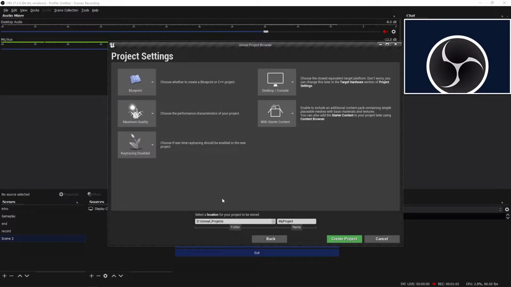Now, right here, we will be selecting all the stuff that we need. Right now, it is perfectly fine. We don't need to change anything. The blueprints, that's the form of coding that we are going to be doing. Very simple. You can select between the two. You can use either one once you actually get in there. I personally don't understand why they have you choose when you can do both once the project's created.